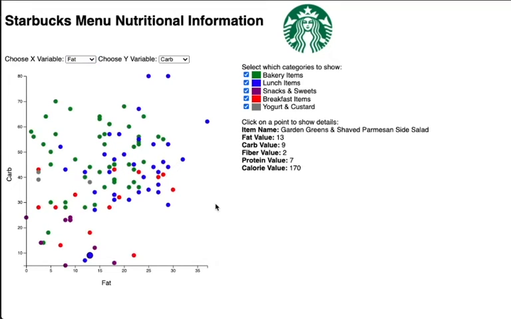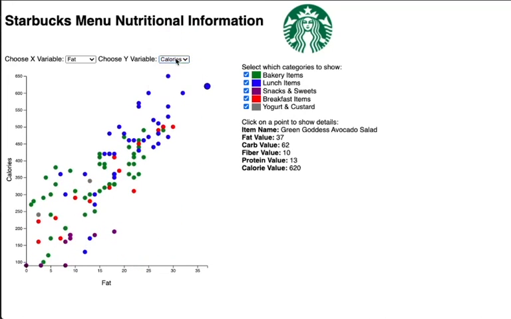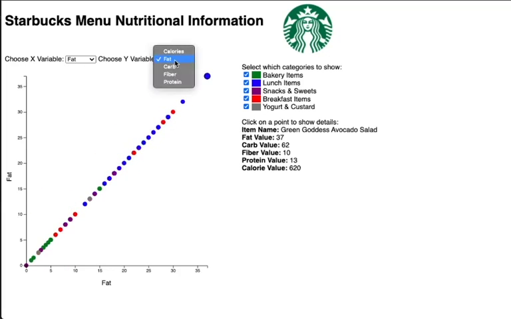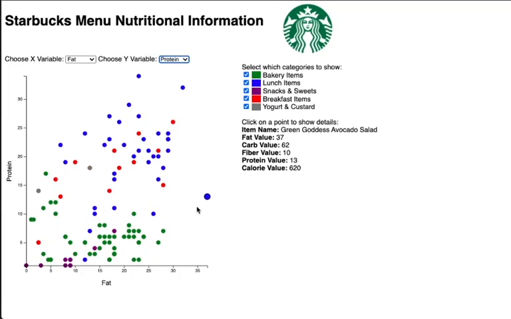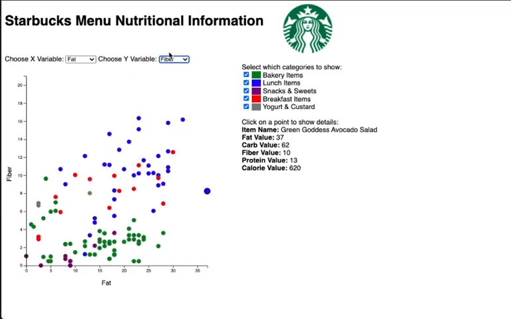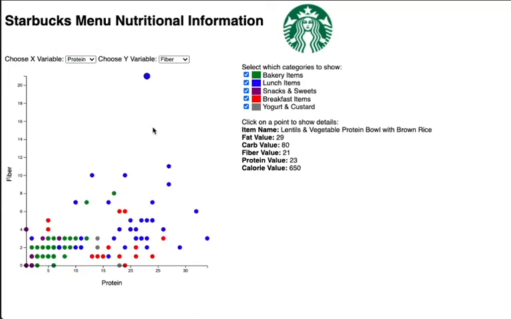So there's some surprising things that we can see about individual foods. If we compare fat and fiber, this green avocado salad stands out as being very high in fat, which we might not expect for a salad. And you can compare across all the charts if you watch that dot and see that it's high calorie, pretty high carb, pretty high fiber, but not a very high source of protein compared to other options, which with a name like green goddess salad is kind of surprising. So other combinations can also yield interesting outliers, like the fiber versus protein graph, where the lentils and vegetable protein bowl with brown rice sticks out by a lot.